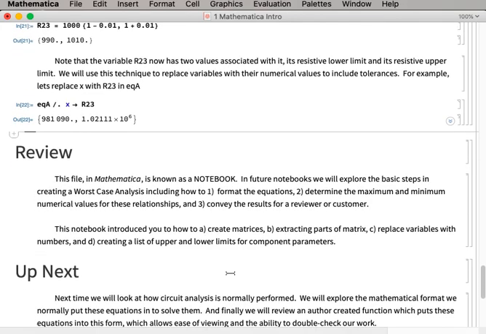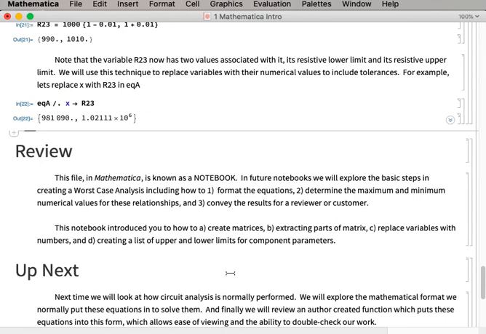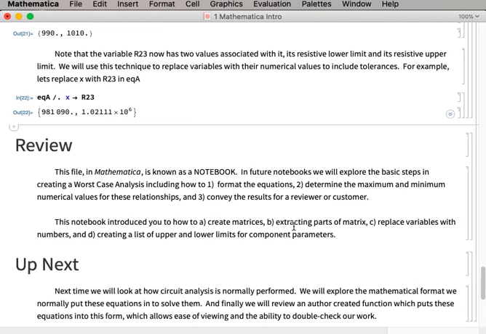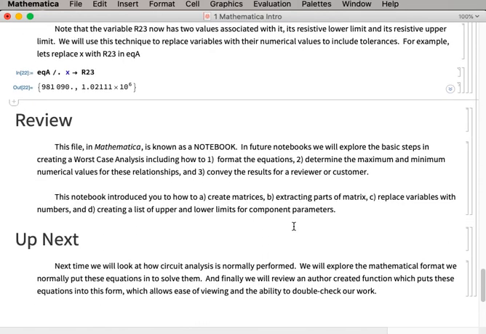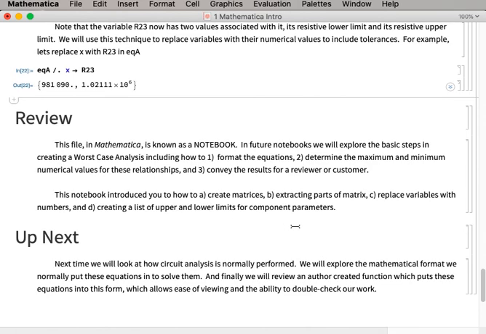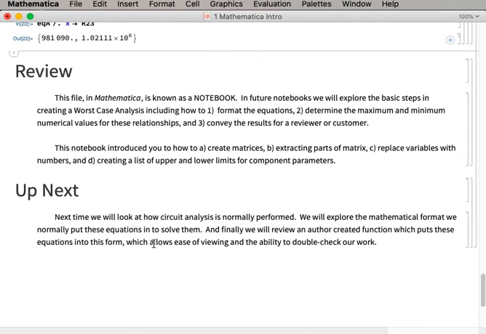Now, in review, this file in Mathematica is known as a notebook. In future notebooks, we're going to explore the basic steps in creating worst case analysis and how to format the equations, determine min, max values, and convey the results for a reviewer. This notebook introduced you to how to create a matrix, extract parts of a matrix, and replace variables, and create upper and lower limits.